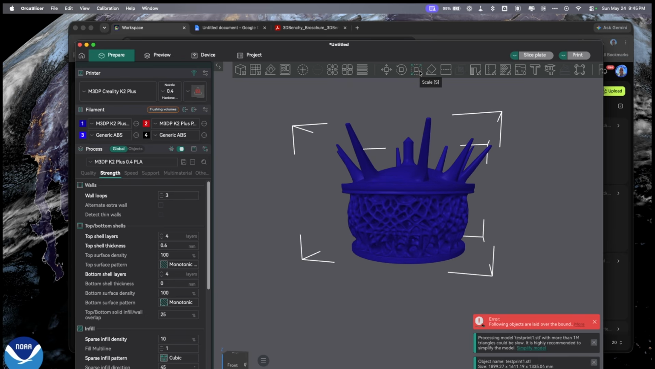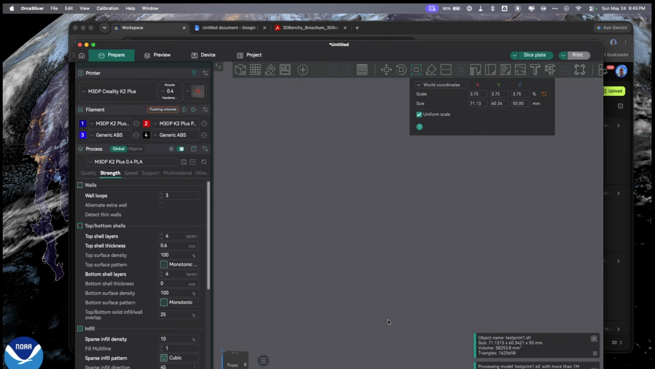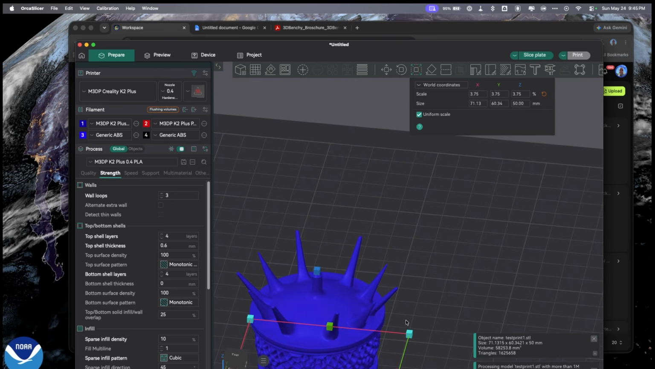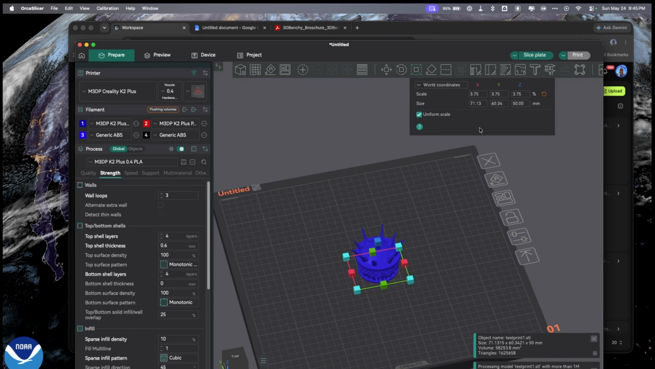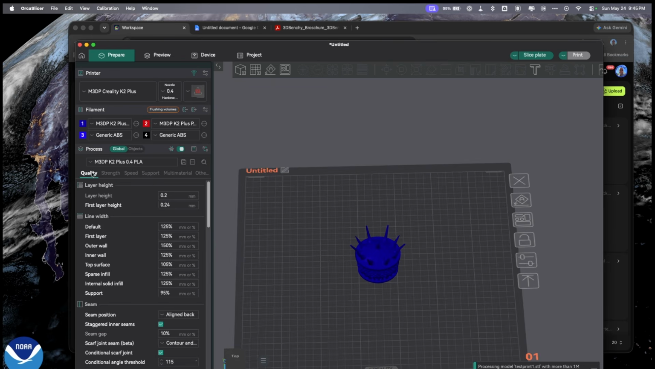What you want to do is just go over here to scale and make sure uniform scale's on. And this model is designed to be about 50 millimeters tall, so we're going with 50 millimeters tall. And you'll notice it's, I would say, probably a perfect size. And we have a couple settings we want to change.